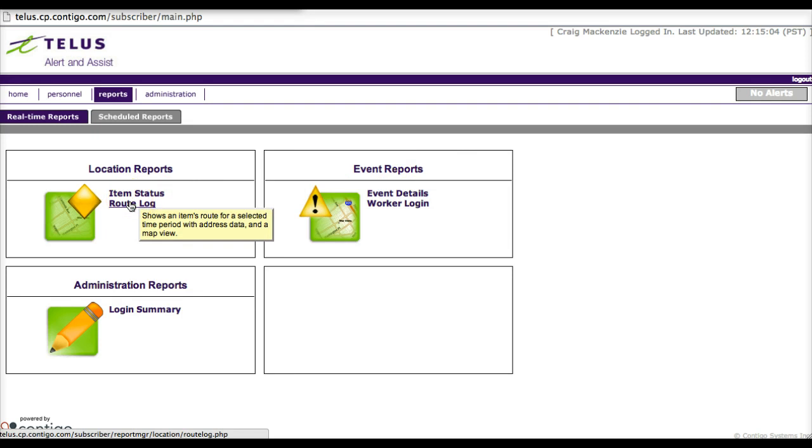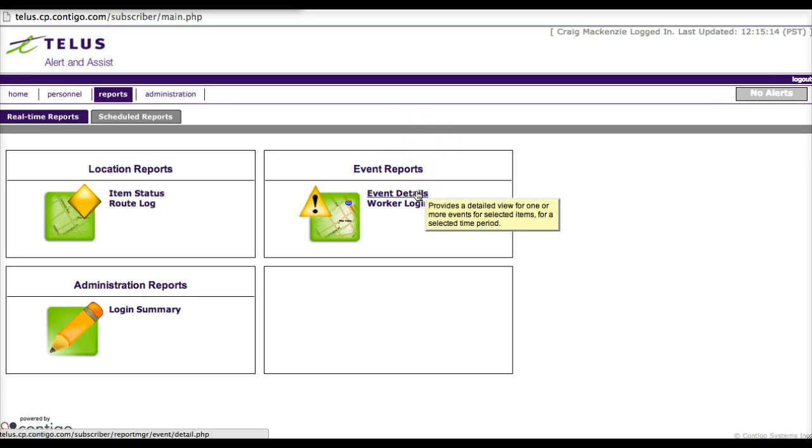Route log is going to show you the selected item on a map as well as address stamp, so it'll let you know where this device has gone at X time. And event details is going to show you a detailed outlook of what's going on with the device. All the logins, all the logouts, the check-ins, the alerts, what happened when they missed a check-in, when did they check in, all of that will be there.